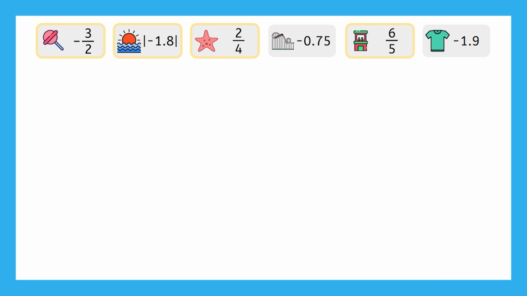Expressed as a decimal, the location of the candy shop would be at -1.5 on the number line map. The lookout point is at the absolute value of -1.8, which is positive 1.8. The tide pools are at 0.5. And the arcade will be located at 1.2.